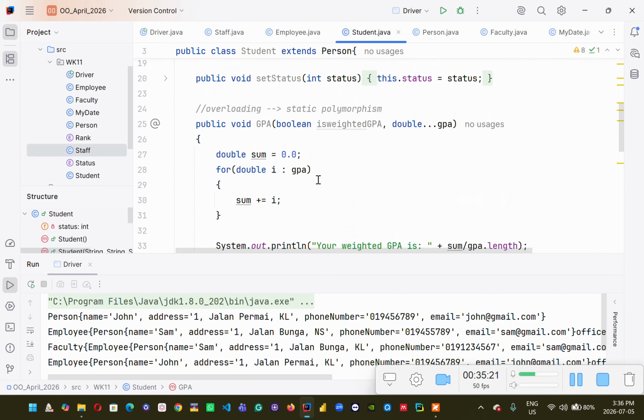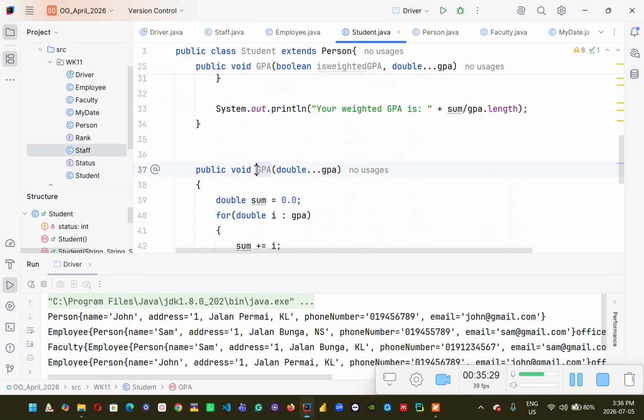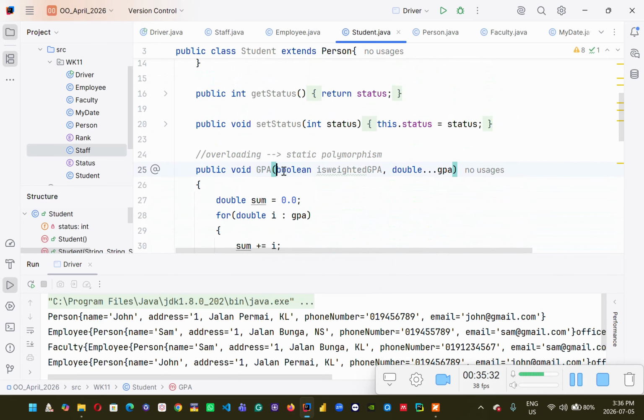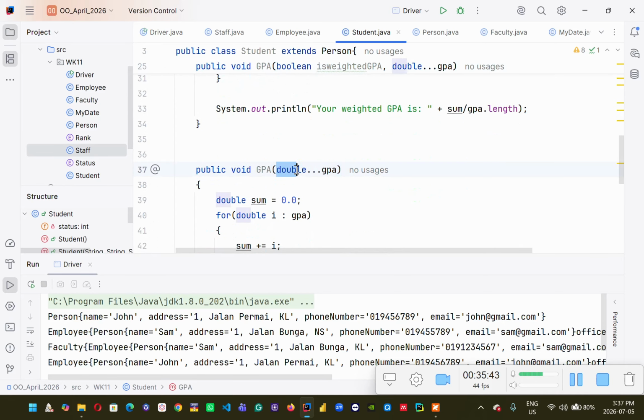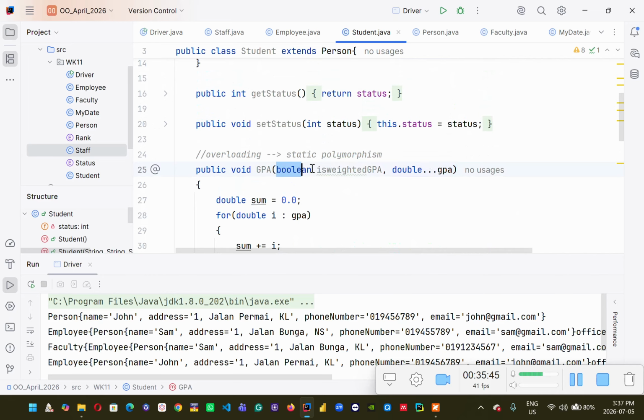Now, if you observe carefully, why are we saying overloading? Overloading means having the same method name. If you look here, the same method name, but they differ in terms of the parameters. The number of parameters: here there is only one parameter and here there are two. So overloading can be implemented by having different method signatures. The method signature refers to this part.